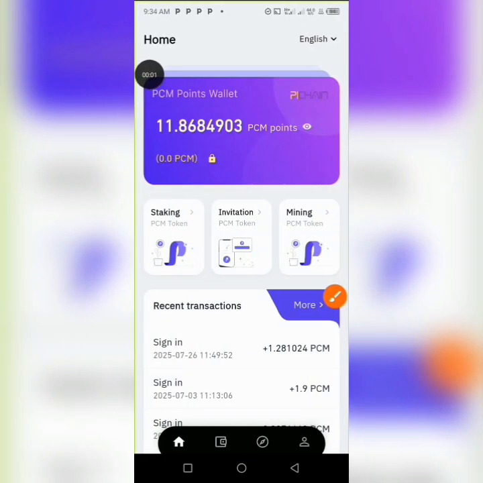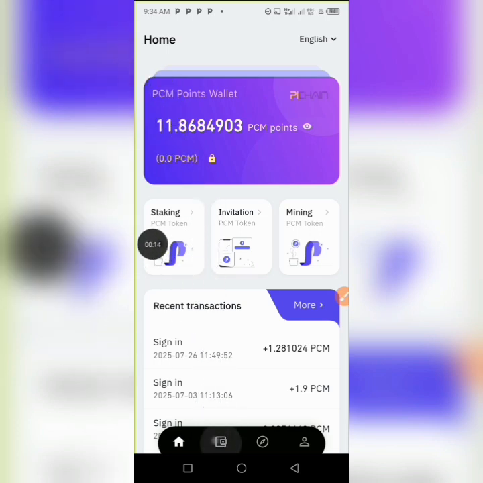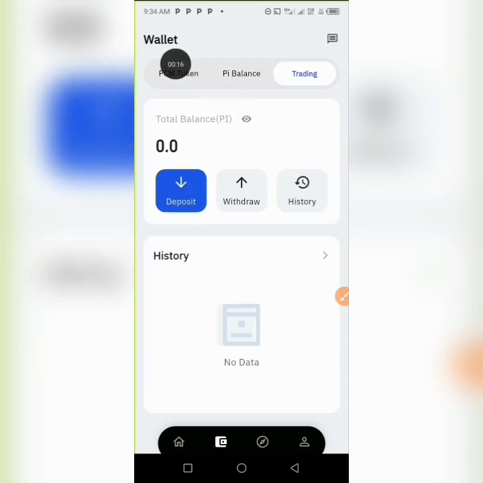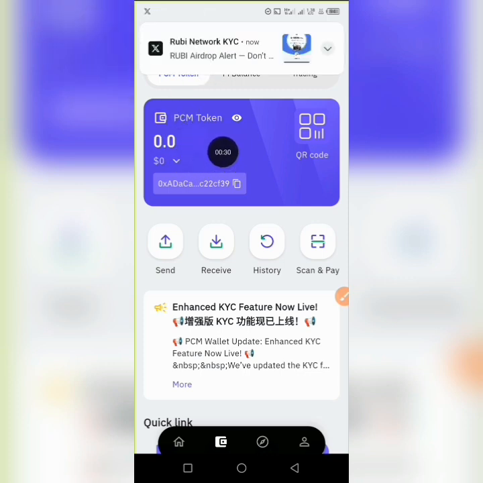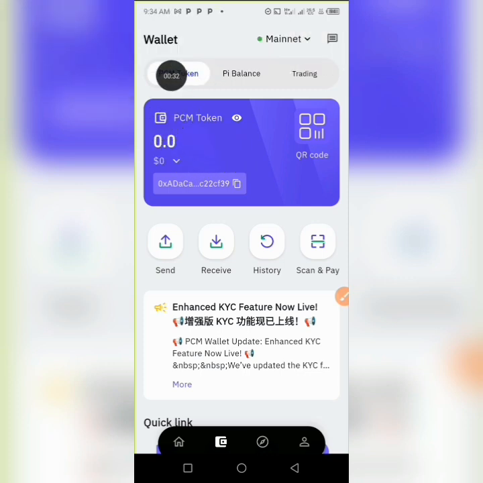So I've gone back to my Pichainmall wallet. I want to go and copy my address so that I can now go back to the Pi wallet and paste the address right there. So here is my wallet. I'll click on where you have this wallet over there. Then if you look up here, you have the PCM token. If you click on this PCM token, it will take you to where your PCM tokens are gonna be. This section is where your PCMs are gonna be when it is finally listed. But we are not gonna be using this section.